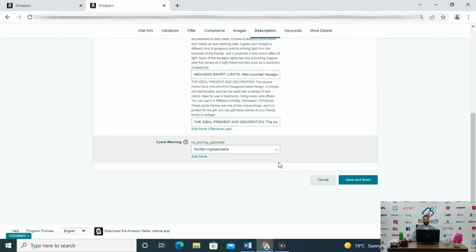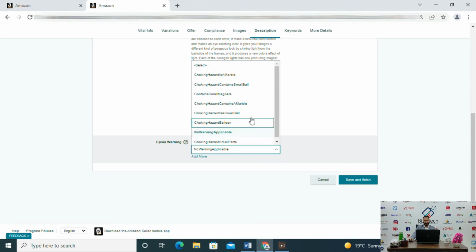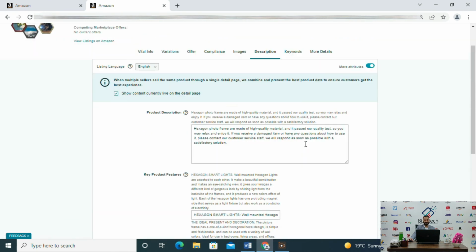CPSIA warning. If you want to add precautions, then click on this field and select as shown, such as choking hazard or balloon. Select any of these if you have a precautionary measure. Our product doesn't have any precautionary measure, so I am not selecting any of these.